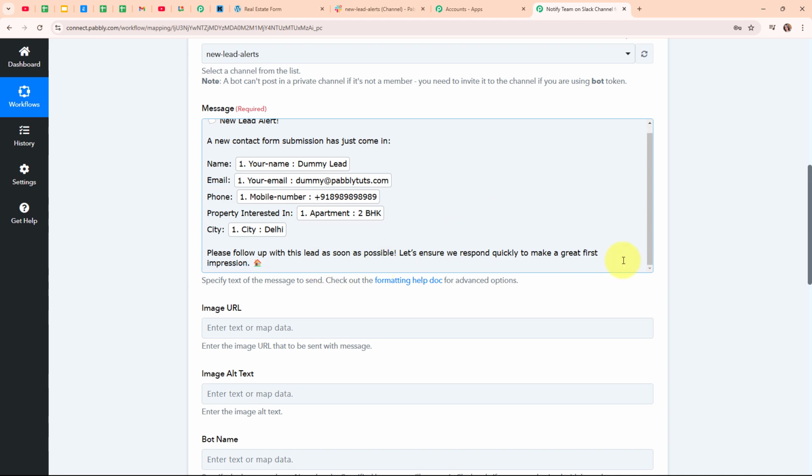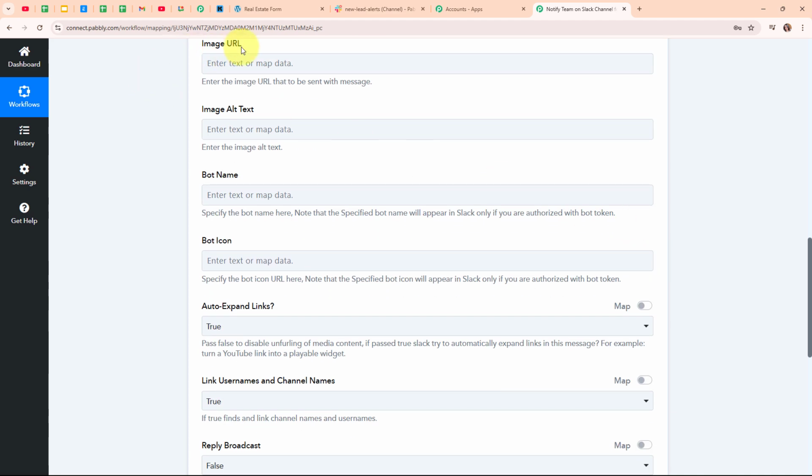So now I'm going to scroll it a little down. And here you can see it is asking me for the image URL, alt text, and some other details as well. These fields are not required fields, so I'm going to leave them blank. But if you want to add any other detail, then you can do it as per your need.